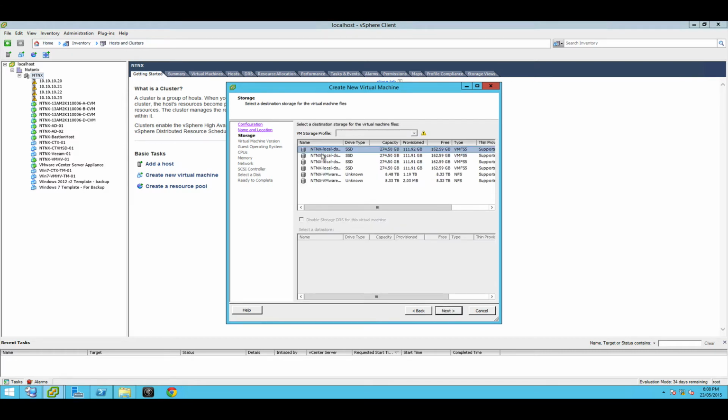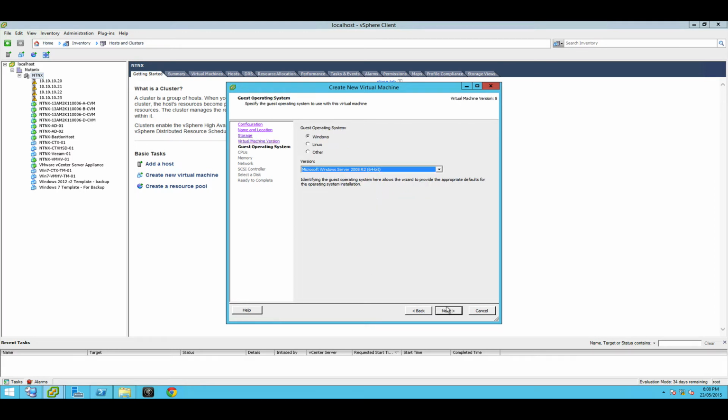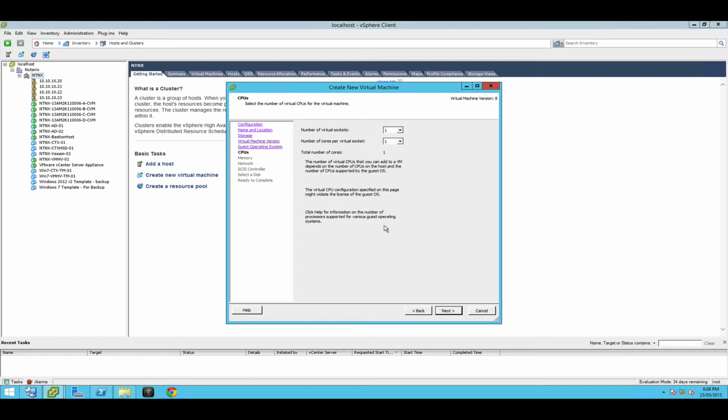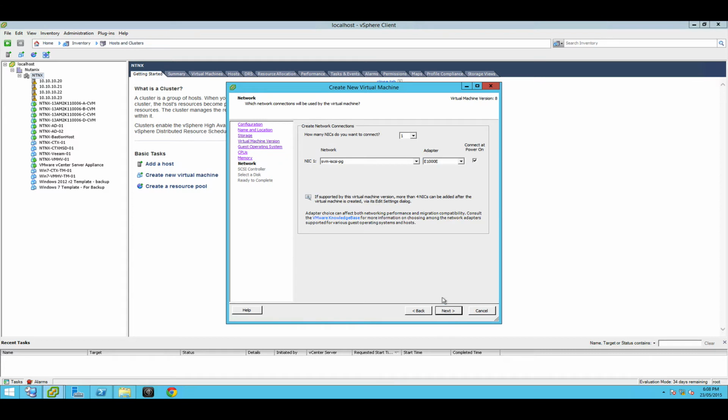Let's hit next, and I'm going to store it on my Nutanix data store here. Nice and quick. Virtual machine version 8, that's fine. We're going to install Windows 2012, so hit next. Now, again, I've got a nice grunty lab system here, so I will give it a whole bunch of CPU. It actually doesn't need that much, but while I set it up, I'll give it a whole bunch. And I, again, am a bit spoiled, so I'm going to give it a lot of memory, because I'm a bit spoiled, I can.